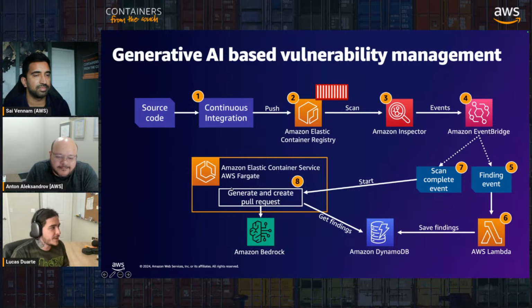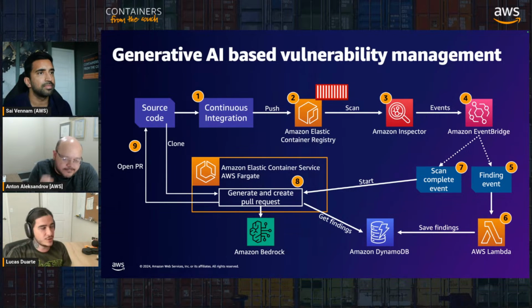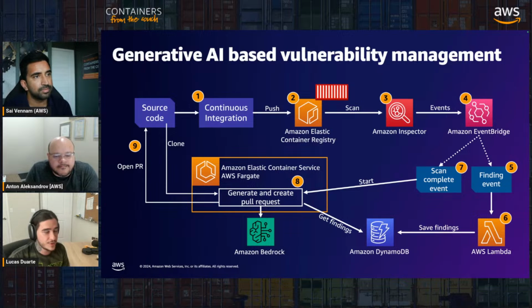So the idea of this application running in ECS is that it's going to get the findings from the DynamoDB table. It already has the in-context learning example. So with the findings, it's going to build a prompt and then send it to Bedrock. Because we have the example, Bedrock knows what to do, and then the application will clone the repository and open the PR. An important piece here: we are cloning the repository even before talking to Bedrock, because in the example, I have the current requirements. So I need to have the current requirements in order to create the updated one. For that reason, we are cloning the repository as well.